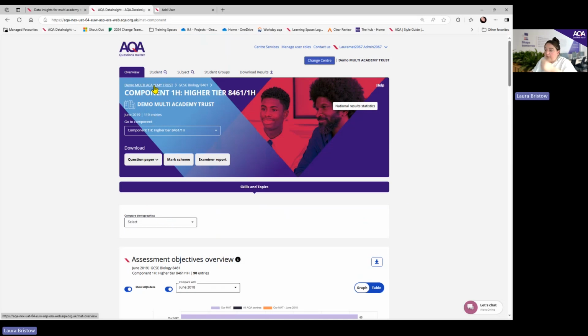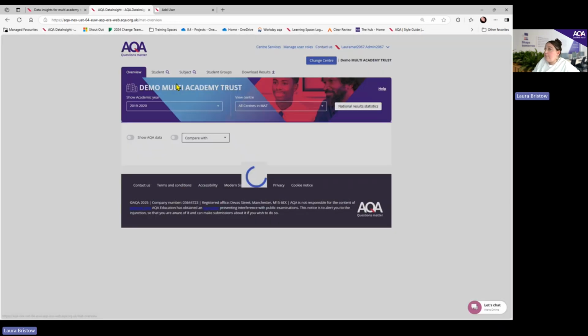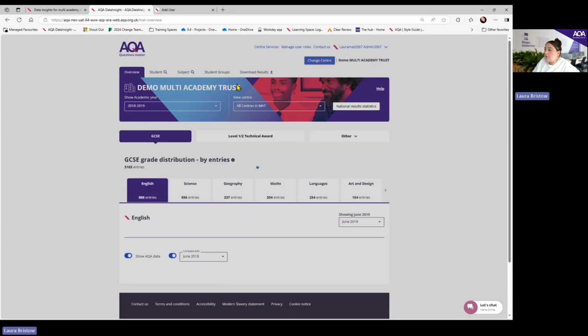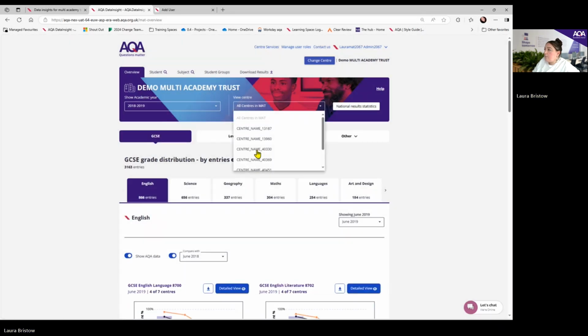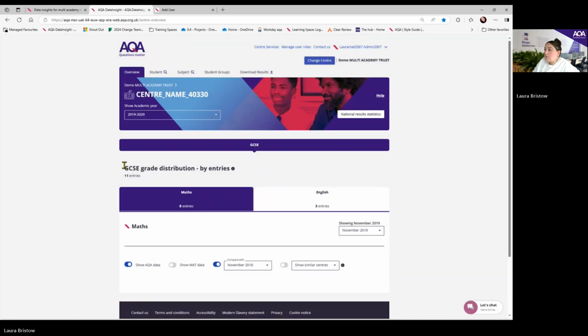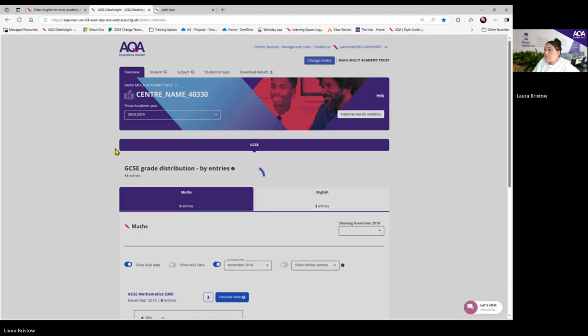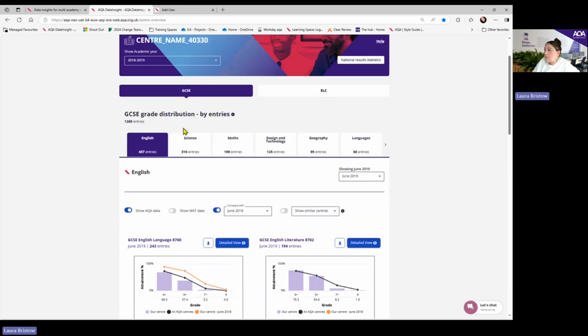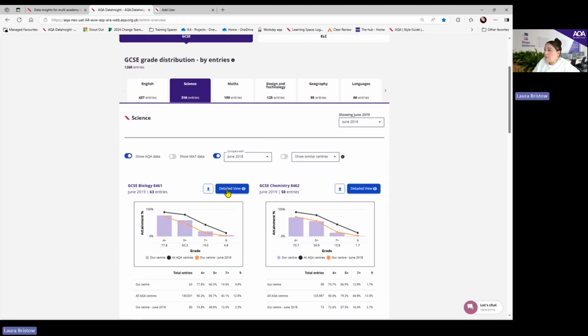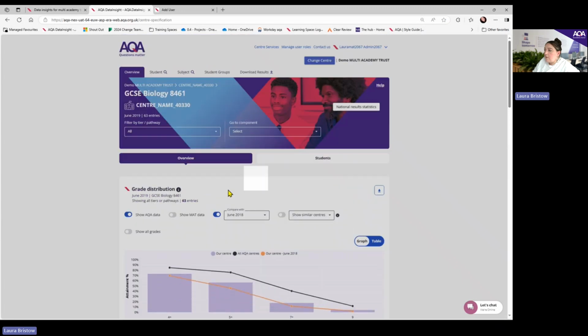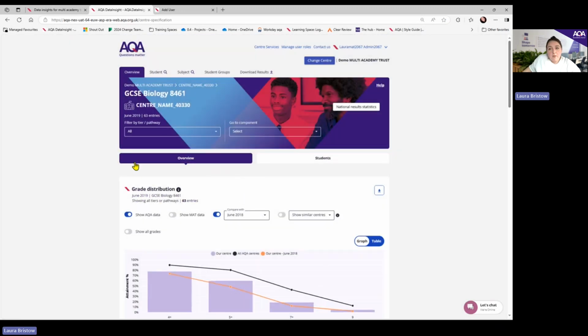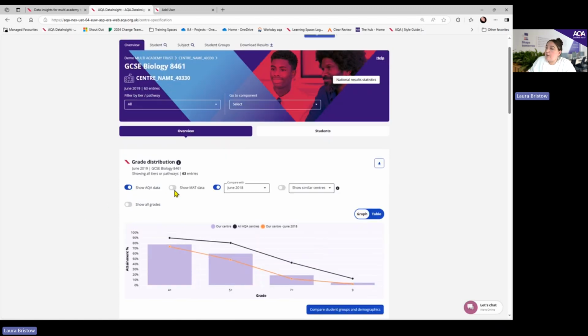Now, one of the key features that you're able to now do, so that's all of the MAT whole views, but if you were to now go into single centre view, you can pick a centre from here. So let's pick 40330. And if we stick to their science biology, go into detailed view of biology here, one of the things that you can do in this view, so if you're narrowing down into a specific centre and you really want to look at some of their data, you're able to apply this toggle.